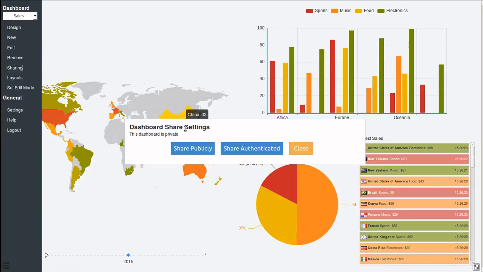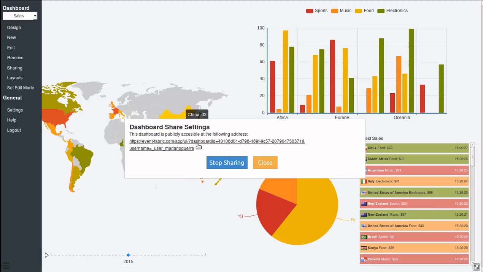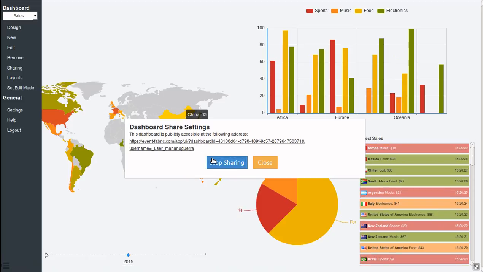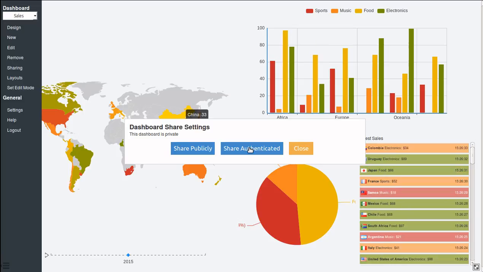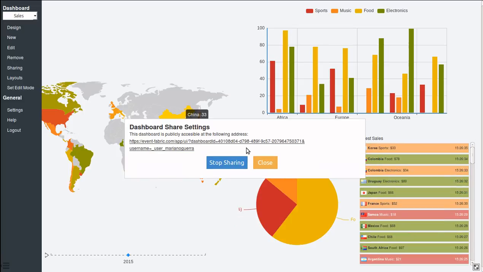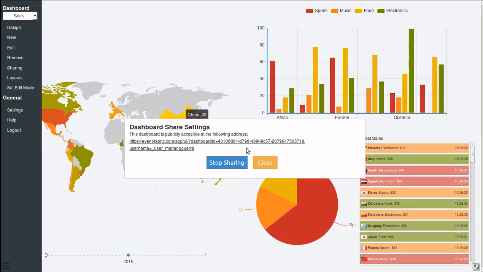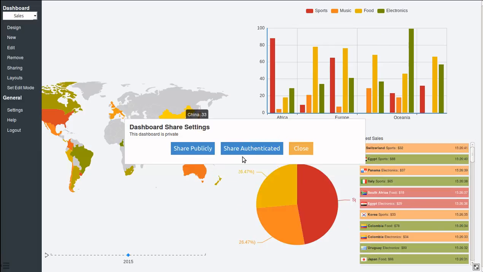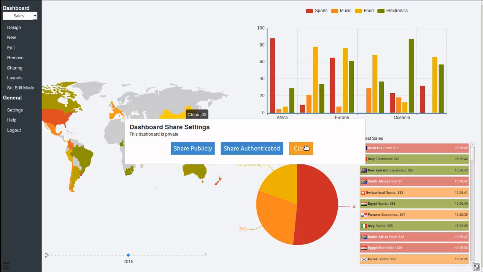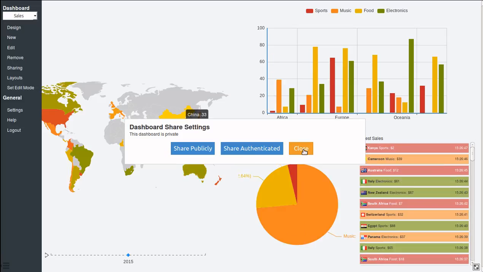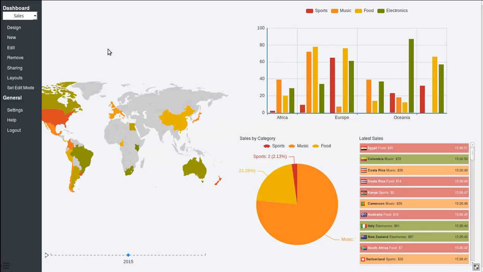Sharing, you can share your dashboard publicly, which will provide a URL you can copy and share with people. You can of course stop sharing. You can also share with authenticated users only. So only people that have an account on Event Fabric can see your dashboard. You can of course stop sharing. In the future, we will allow sharing dashboards with specific users, not with all authenticated users or publicly. But for now, those are the available features.